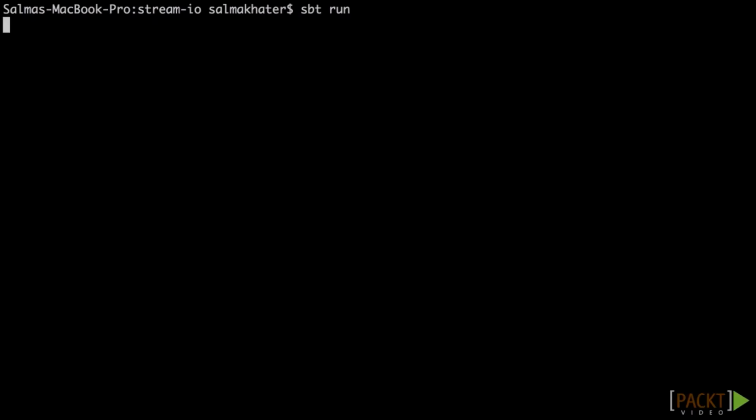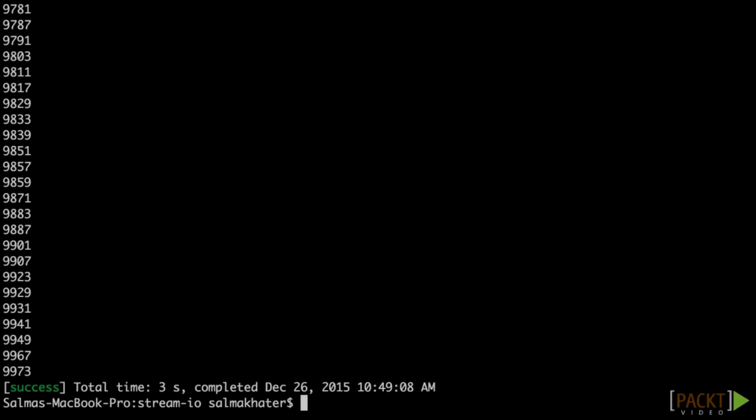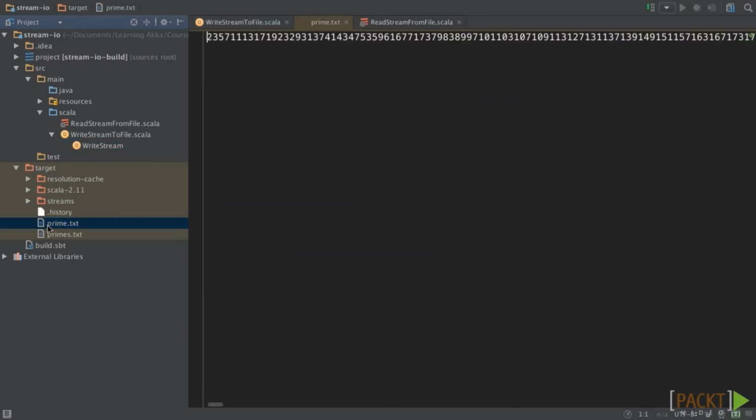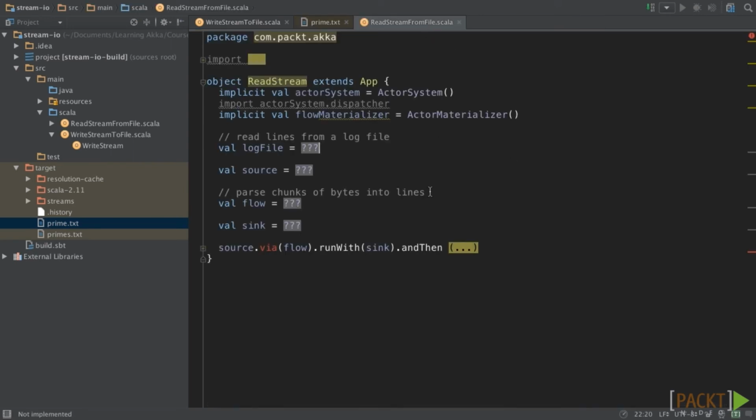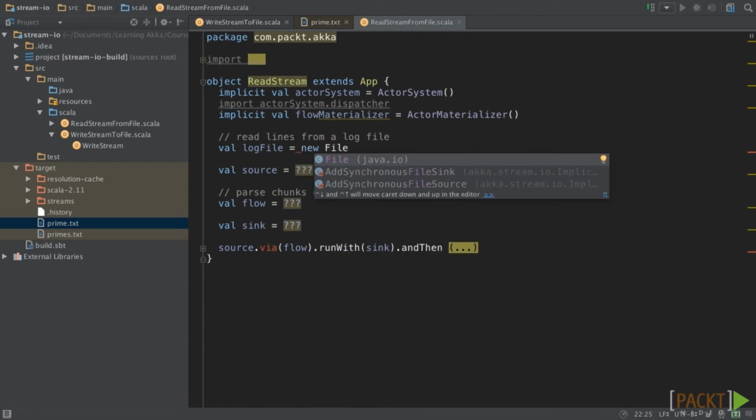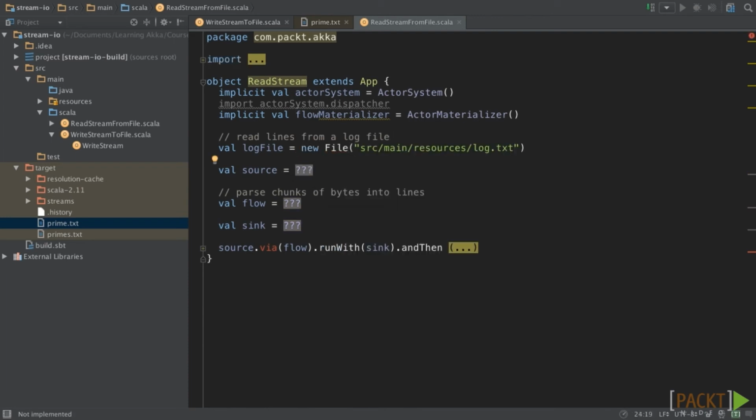Now let's run our app. Great, our console sink is working. Let's check the file. Excellent. Now let's implement the source from a file. Here is a log file. We will read it and print these lines on the console.